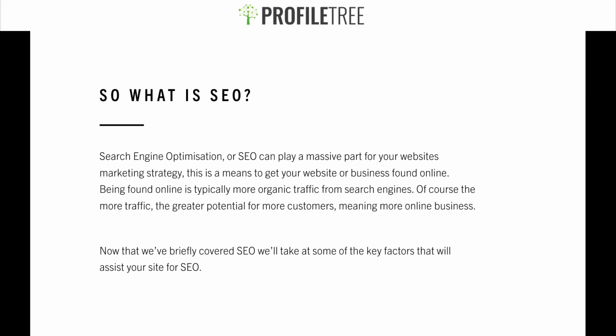So of course, first things first, we would want to cover what exactly SEO is. Now, the abbreviation for that is search engine optimization, and this can play a massive part in your website's marketing strategy. This means getting your website or business found online. If you're not already associated with the digital marketing industry, then this would be the way to go, which is building a website first. Being found online typically means more organic traffic from search engines.